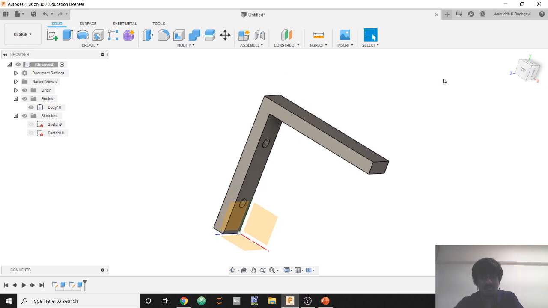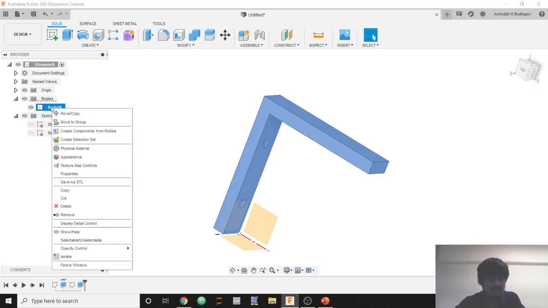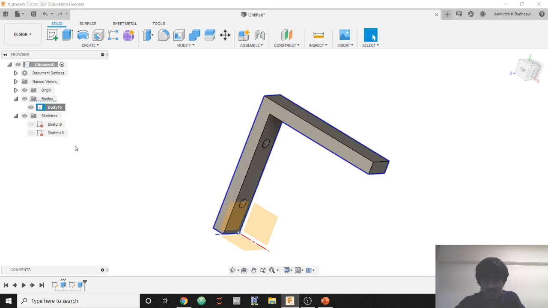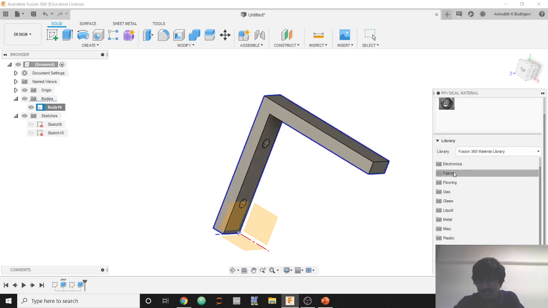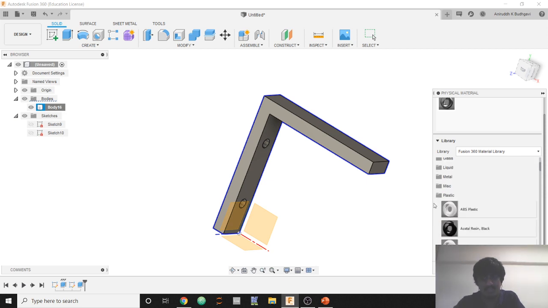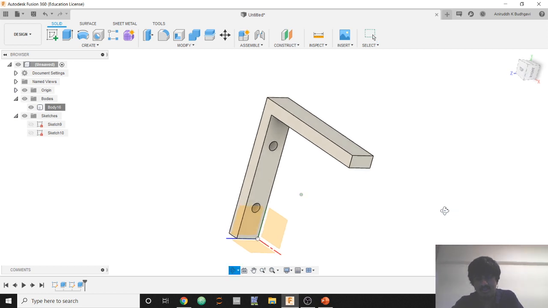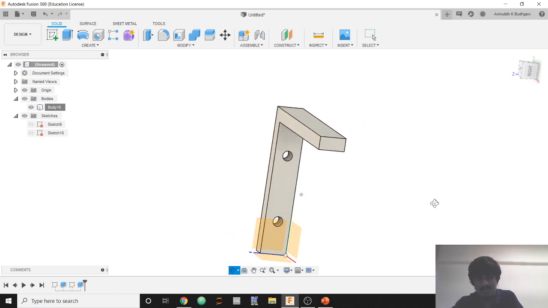So I will now change the material of this. I select the body over here, and I right click, I choose physical material, and this thing comes up. You can choose from fabric, flooring, glass, metal, but I want to choose plastic because that's what we use for 3D printing, and I will choose ABS plastic. Click, drag across, and as you can see the material has changed. Great. So now we have this in ABS plastic.